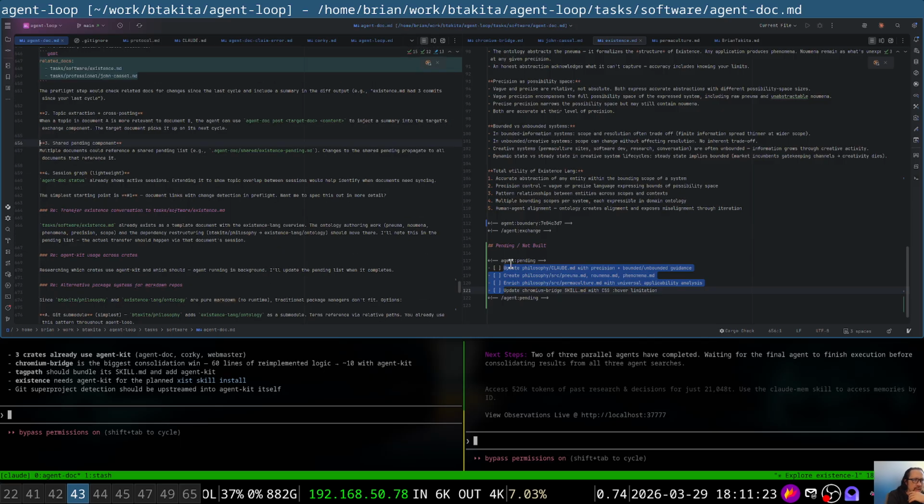That could be good. 3, shared pending component. Multiple documents could reference a shared pending list. Okay. I guess that's in the agent doc config directory. Changes to the shared pending propagate to all documents that reference it. Okay. 4, session graph, lightweight. Agent doc status already shows active sessions. Extending to show topic overlap between sessions could help identify when topics need syncing. The simplest starting point is 1, I agree. Document links with change detection and pre-flight.